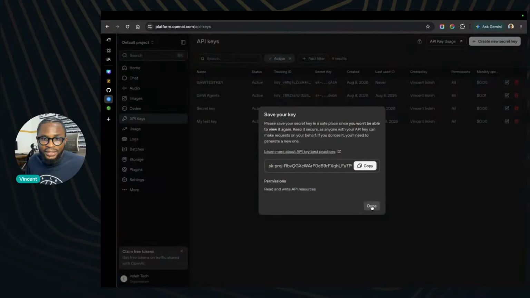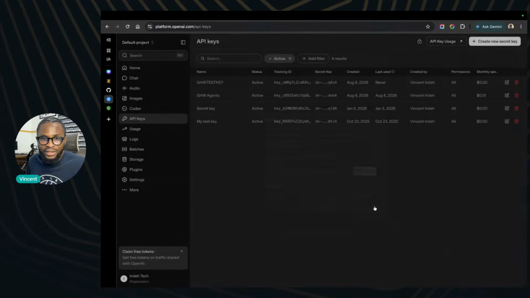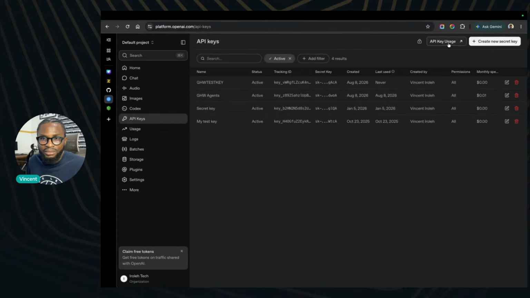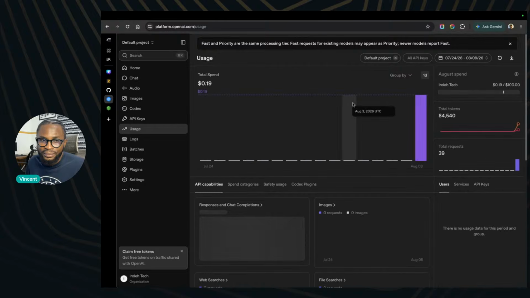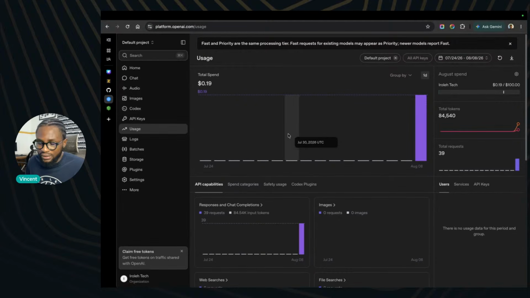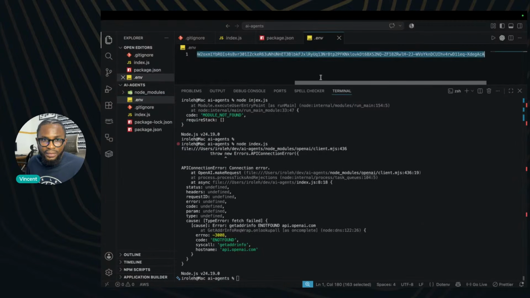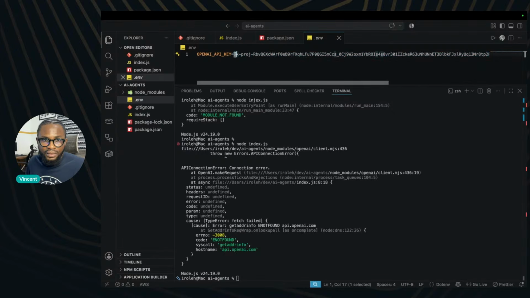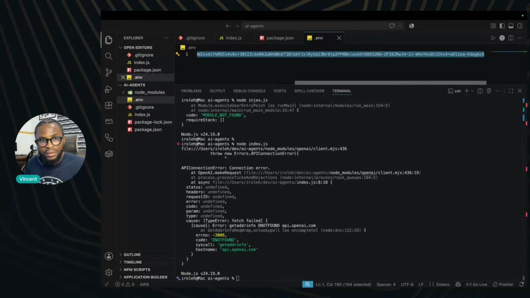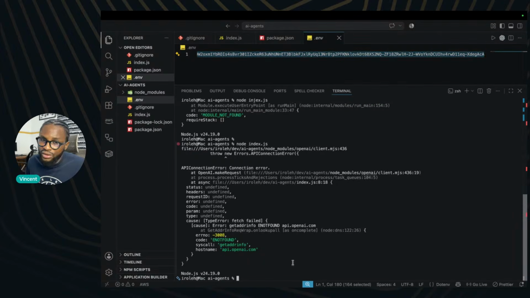Just gonna check. Copy the key again just to make sure I have the key that I need. I'm just gonna refresh. Let me see the usage. Yeah, nothing fancy. There have been a total of 39 requests so far today. Yeah, I think the key is correct. Not sure why it's not connecting.